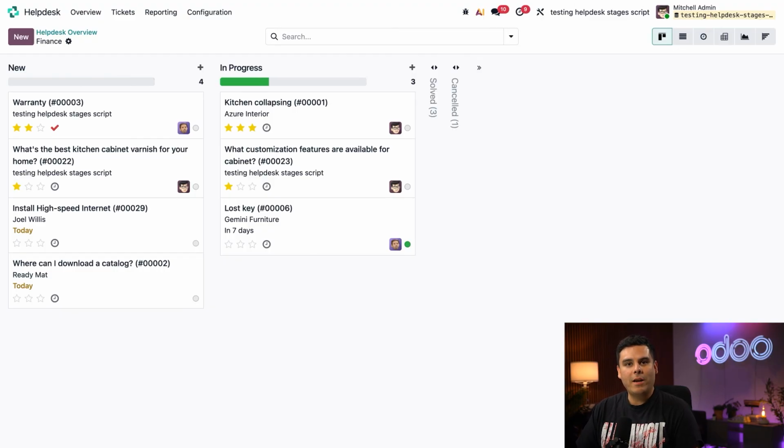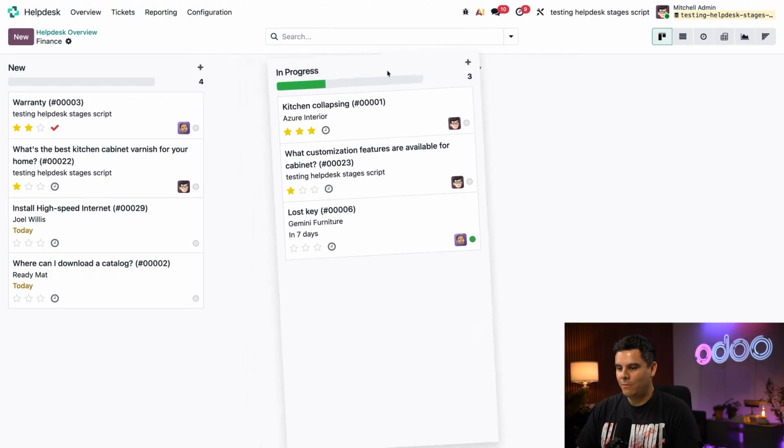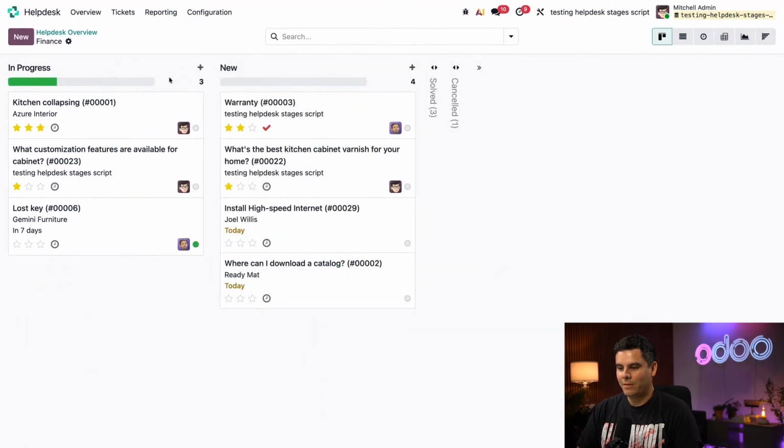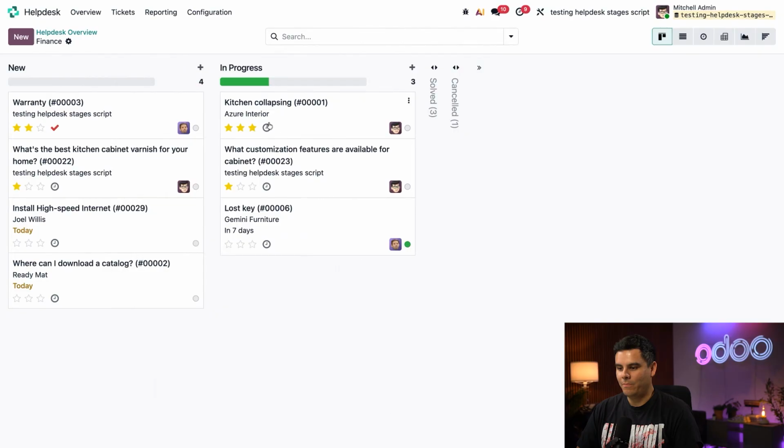I can even drag and drop entire stages if I wanted to, just to reorganize things. Maybe in progress is now before new. Boom. But we're going to put it back there as well. Okay, and if I were to hover over a stage header over here, for example, you'll notice that we have our nice little options menu right there. And additional options have become available.